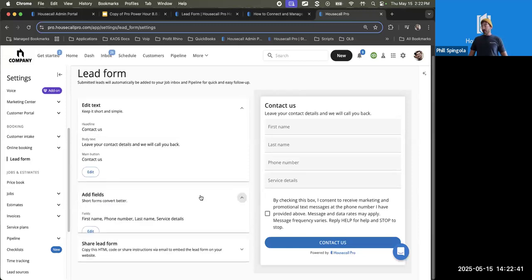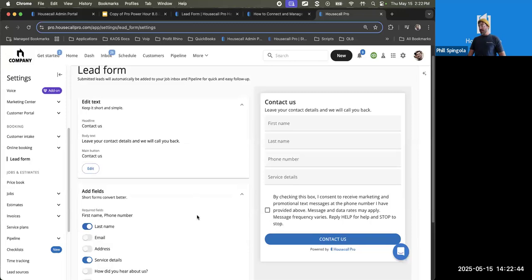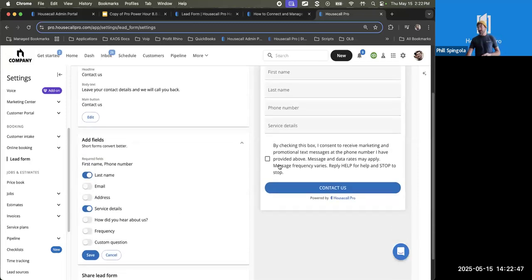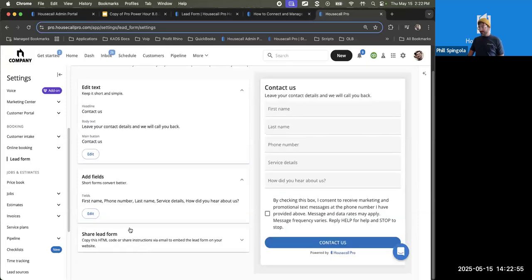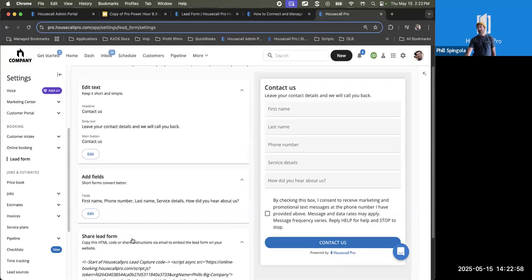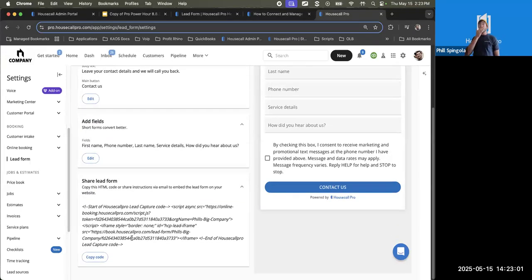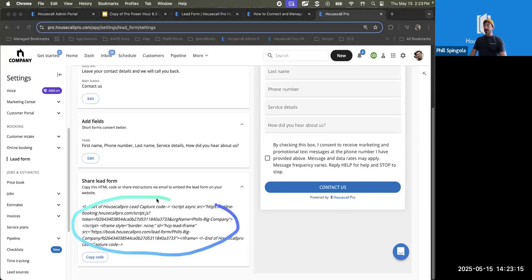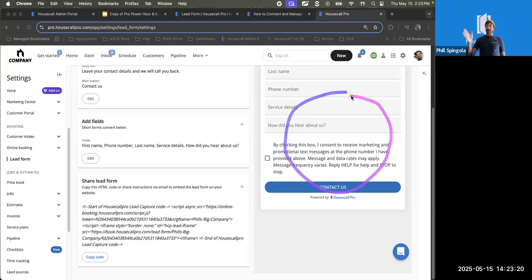There is also a place for you to add the fields. In my example here, these are the ones that I have chosen, but you can also add any of these additional fields if you're looking to do that. Then the last thing on here is to share the lead form. For all the people that are familiar with online booking, we have that coding that I always tell my pros: if you have a website developer or IT person that works on your website, you can take that coding, very similar to what we have here, stick it into your website, and that will put this entire lead form right into your website.